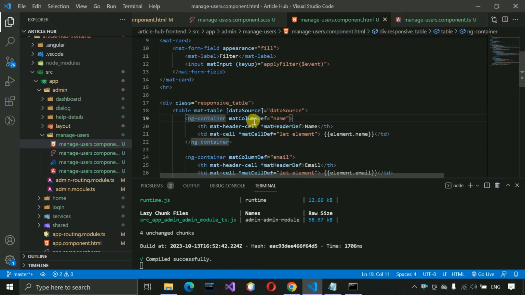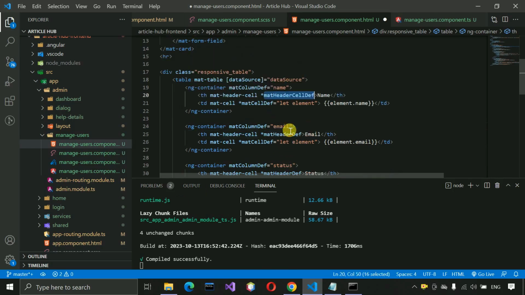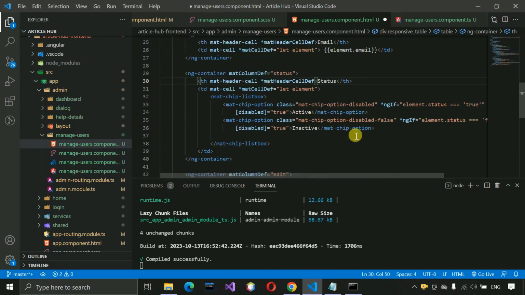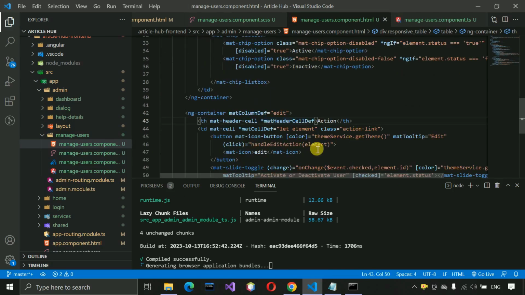So if you see here we have written mat header df only, and we just need to change it. Mat header cell we have to write as cell. Okay, and just copy this one, and in the email we have to change status, we need to change, and at last we have actions, change it and save it.